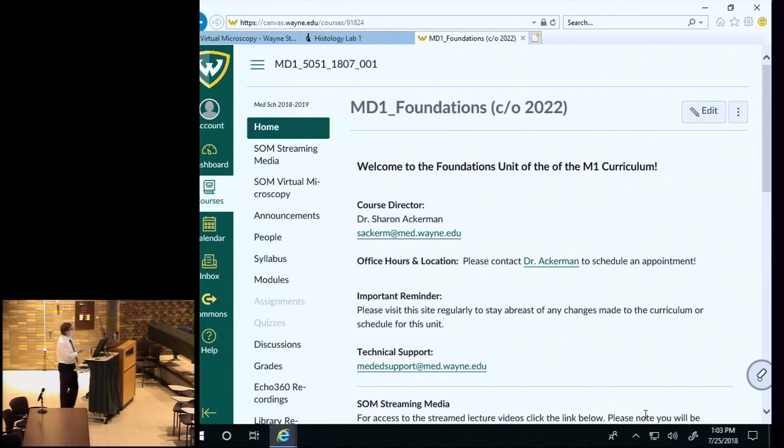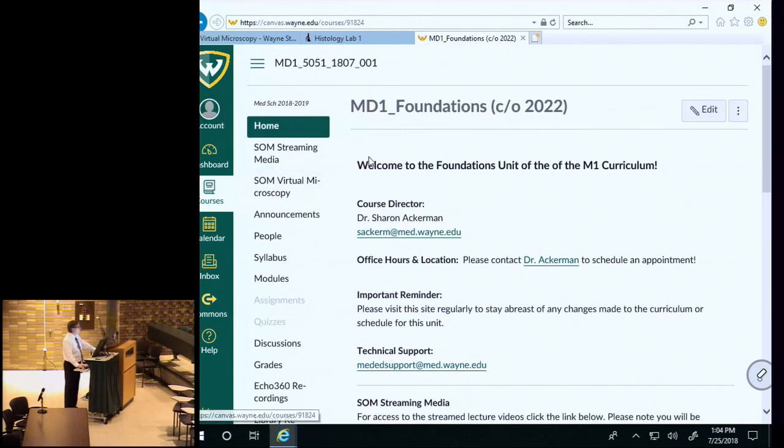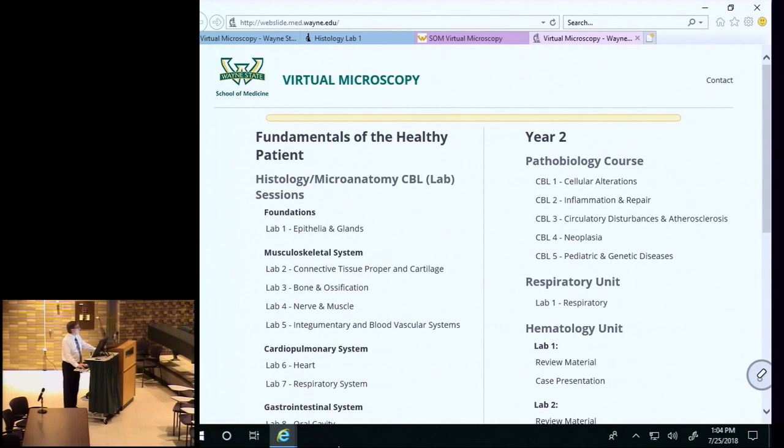So you can access our virtual microscopy page in a couple different ways. If you happen to be on Canvas, you can get on the virtual microscopy page through Canvas. Here we are on the Foundations unit. You can see here's the unit page, and over here on the left, we're at home now. Right here is SOM virtual microscopy. If you click on that link, if I hit open new tab, it'll take us to our virtual microscopy page.